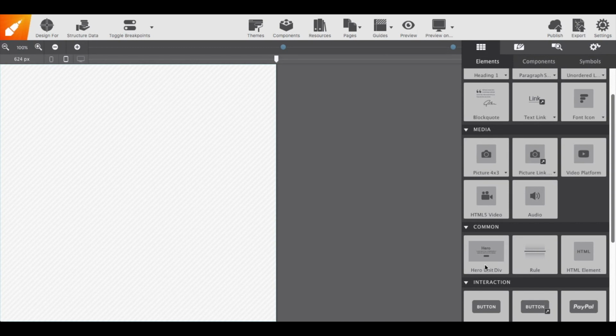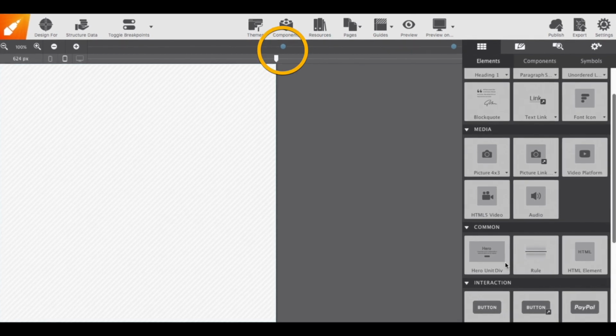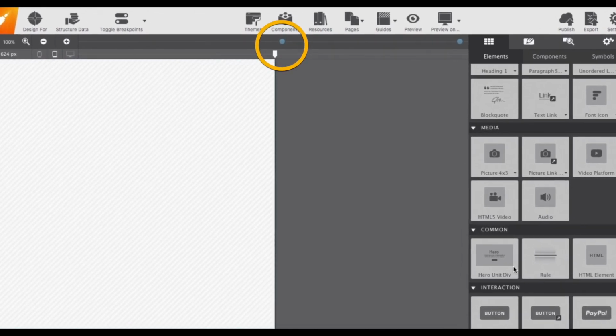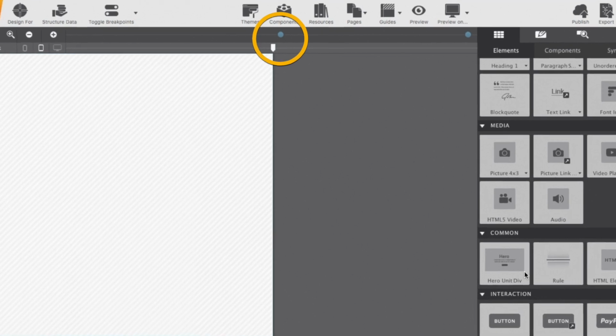Okay, so let's get started. As always with the Foundation framework, make sure that the slider is to the left of the smallest breakpoint before you get started.